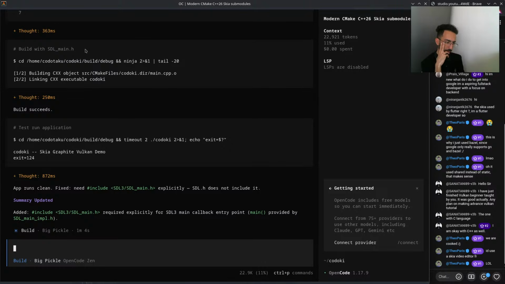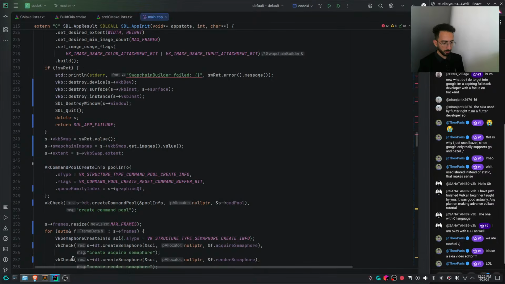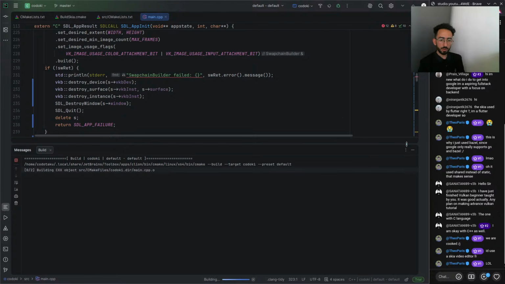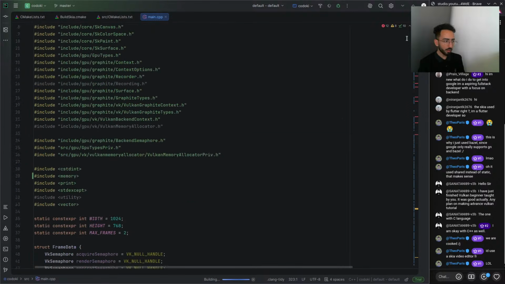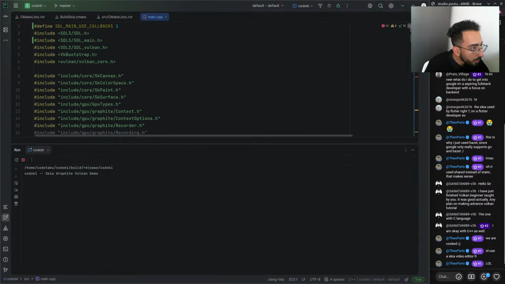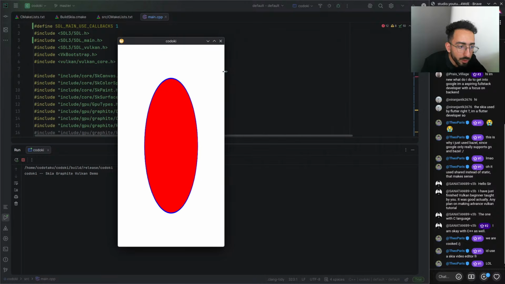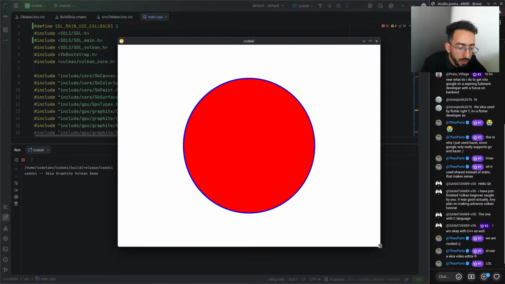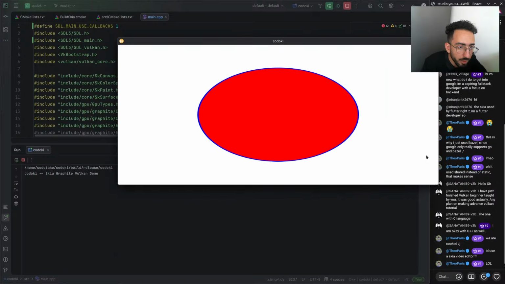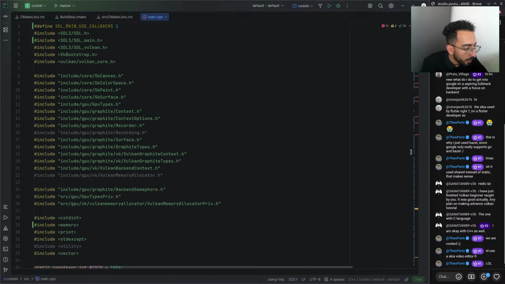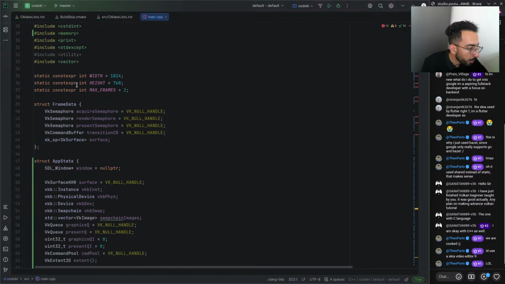Apps run clean, fixed, need include explicitly, it's not included. Okay, and include, required explicitly. All right, so I think it's pretty much done. Let's try to run this and let's see what it did there. And there you go, it added SDL main callbacks, which is perfect. And there's no validation errors either. And everything looking great.